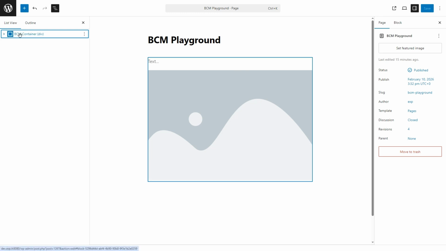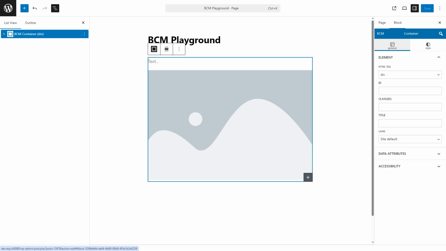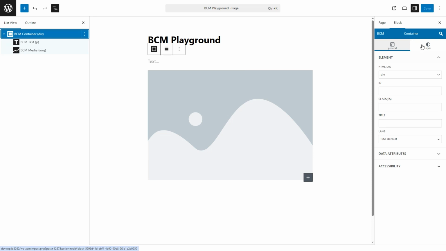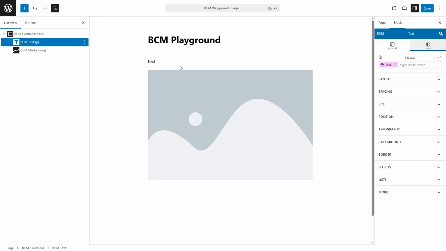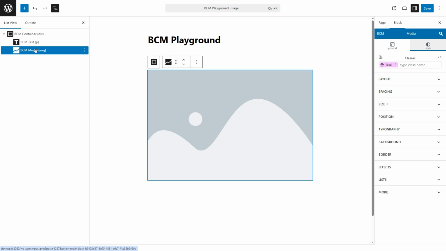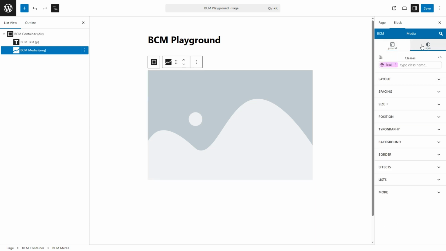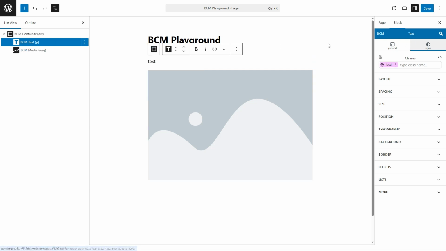Block Class Manager comes with three main blocks. The first one is the container block. This is the foundation for layouts, sections, wrappers, and structure. The second one is the text block, designed for headings, paragraphs, and typographic content, with full styling control. And the third one is the media block, used for images and media elements, again with the same advanced styling system. All these blocks share the same style engine and interface. Once you learn one, you automatically know how to use all of them.